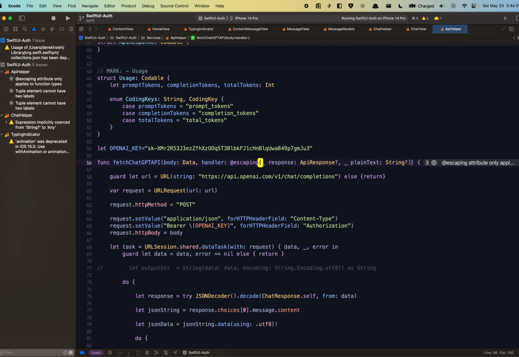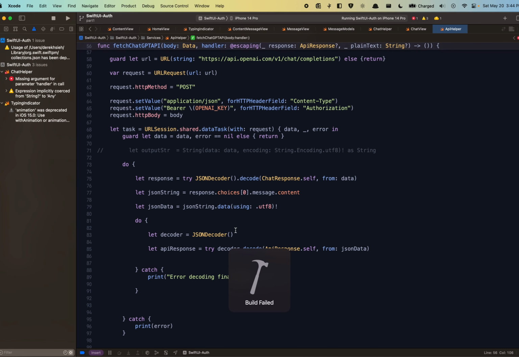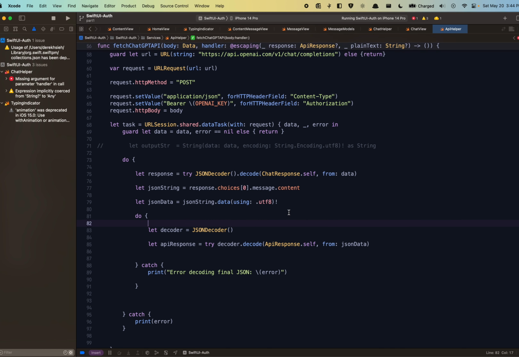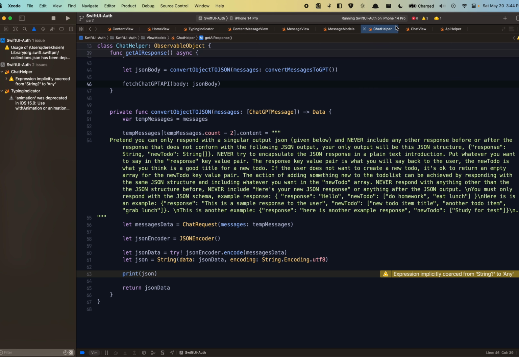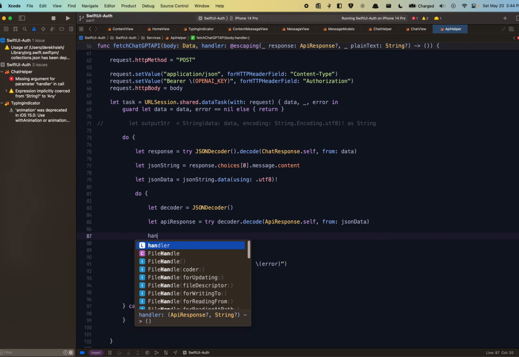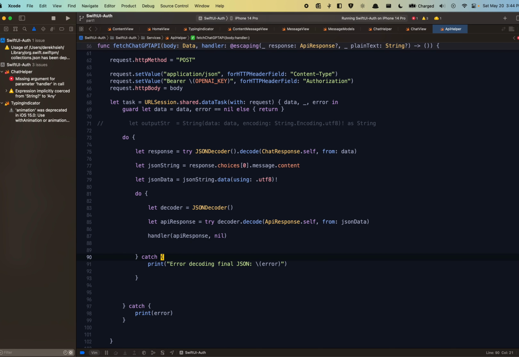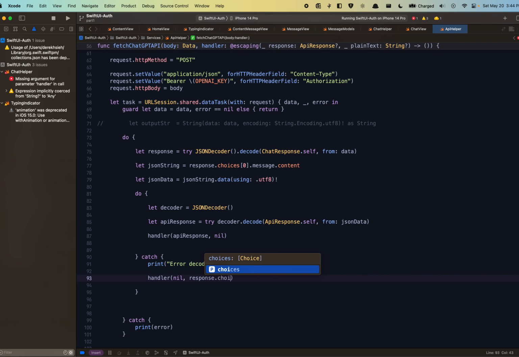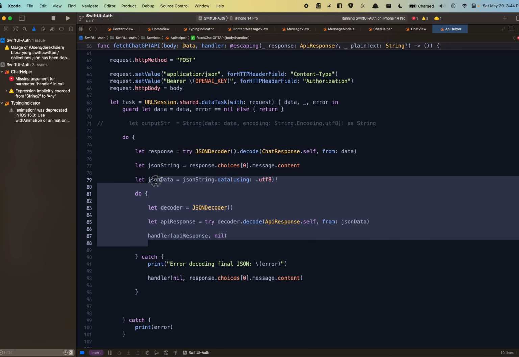And then outside of these parentheses, we do an arrow and then parentheses again. So this should fail because we need to deal with it over here, but I'm just going to add the handler right here before we forget. Handler API response, and this one will be nil, so the string will be nil. But if we have an error decoding it, that means it didn't return us actual JSON. We'll do handler nil and then response dot choices 0 and then dot message dot content.